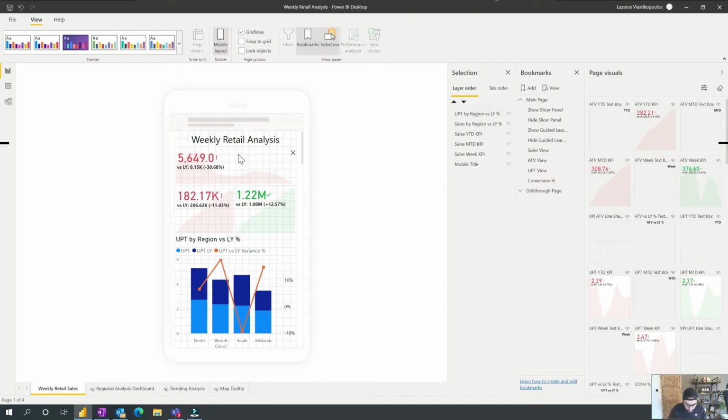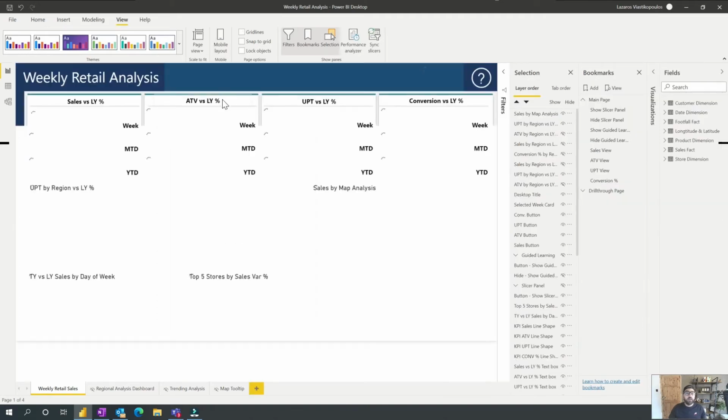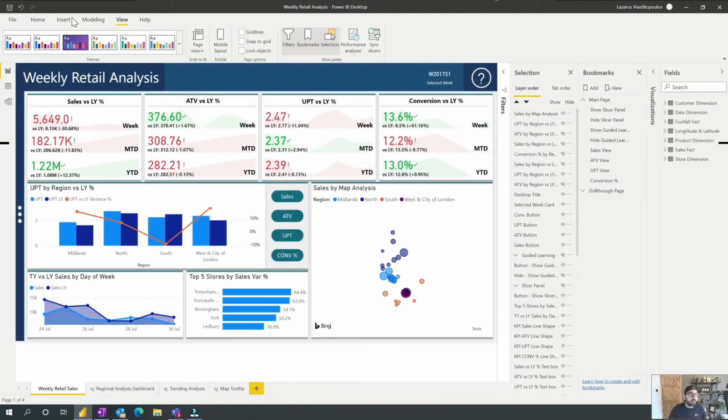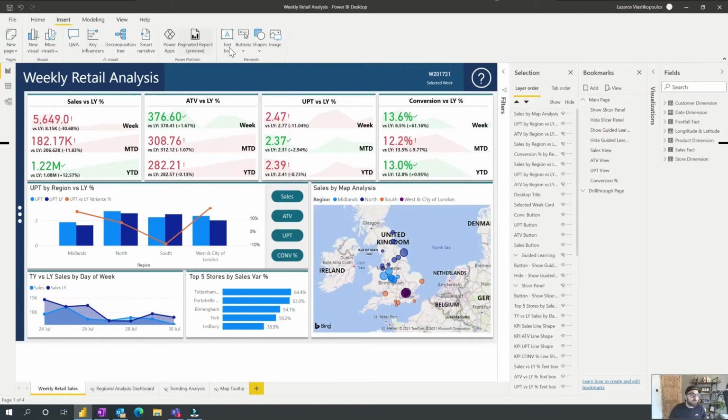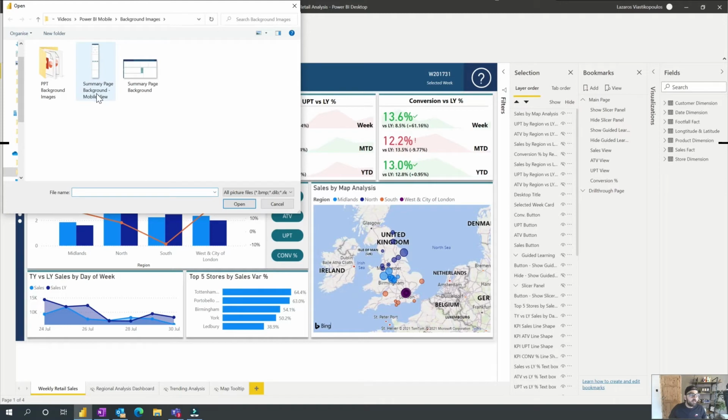So I'm going to first go ahead and remove everything from here. Let's start off clean. And you can do that by clicking the little eraser icon on the top right. Then I'm going to go back to mobile layout. And then we're going to bring in an image. So I'm going to go to insert, image. And you can see here, I have an image already created for us, which is optimized for mobile.